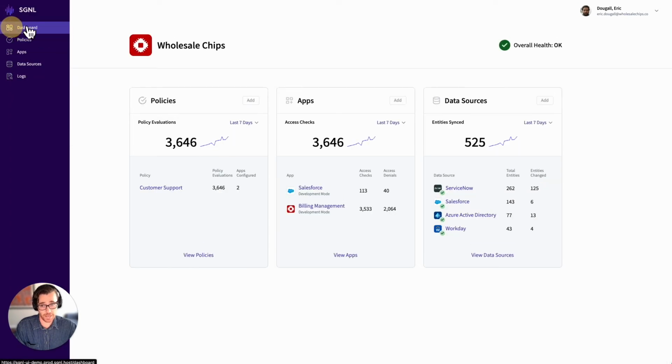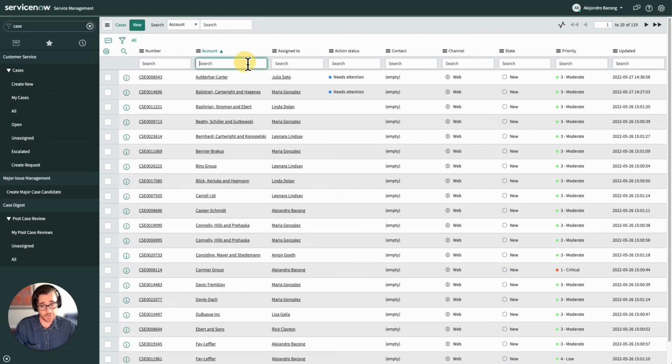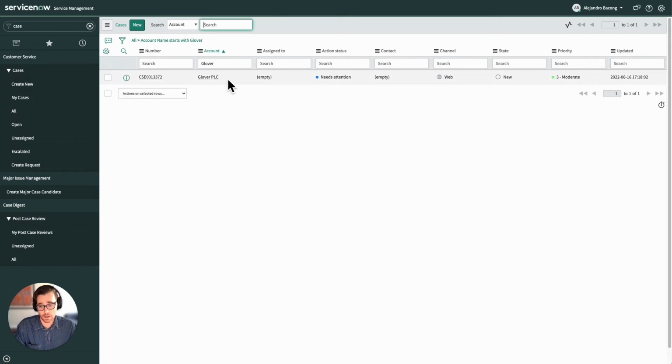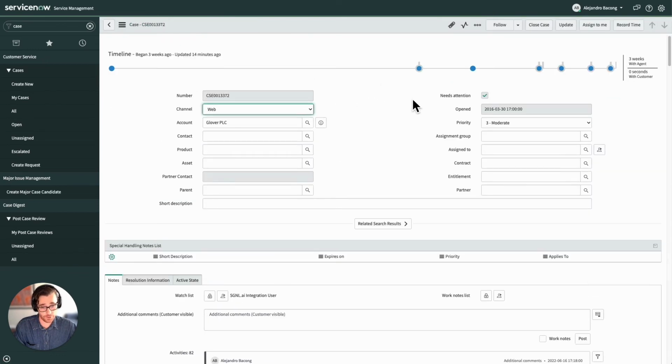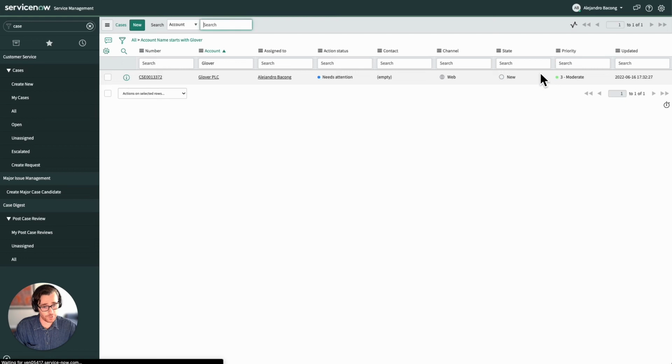So let's come back to ServiceNow and do a search for Glover PLC. I can see that Glover has one single case open, but there's no one currently assigned to it. So as Alejandro, within ServiceNow, I'm going to assign that case to myself, and I'm going to update that case.